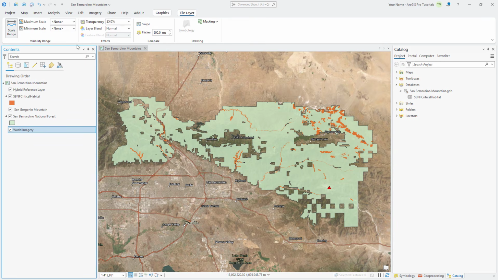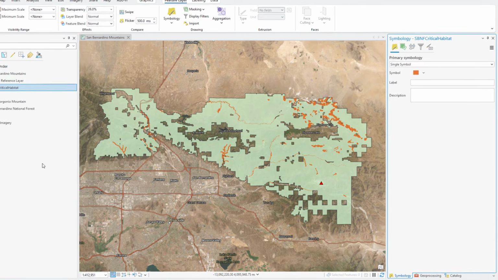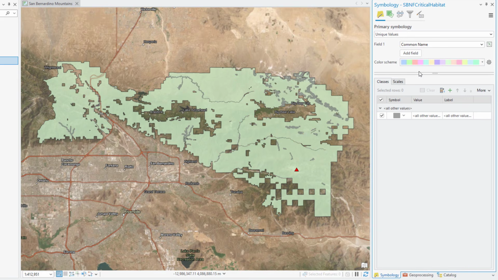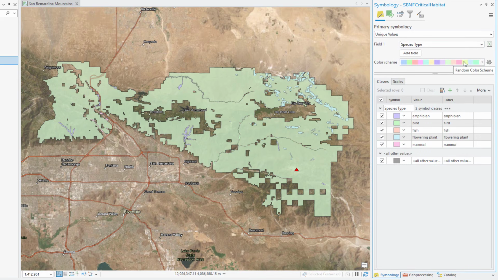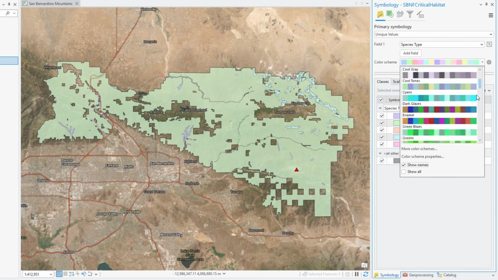Right-click the SBNF Critical Habitat layer and click Symbology. Change the primary symbology to unique values and make sure Field 1 is set to species type. Click the Color Scheme drop-down arrow and check the Show Names checkbox. Scroll down to the bottom of the list and select the Set 1 5 Classes color scheme.